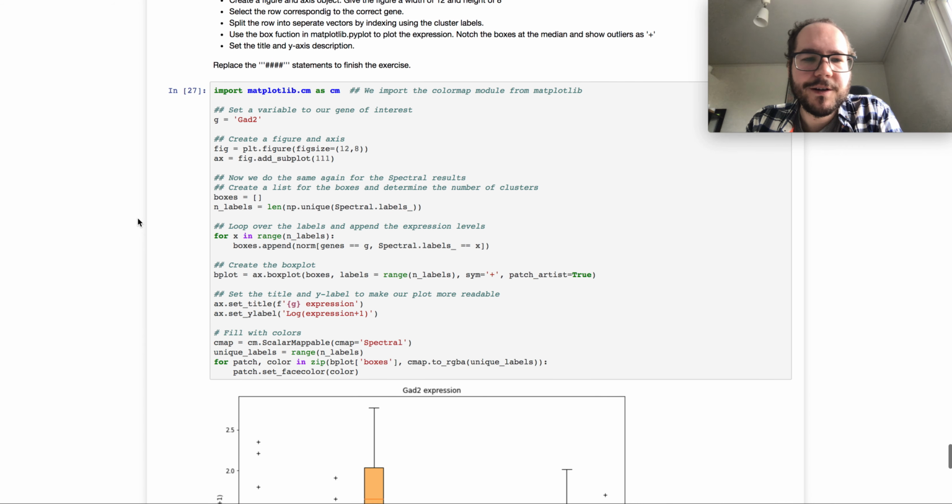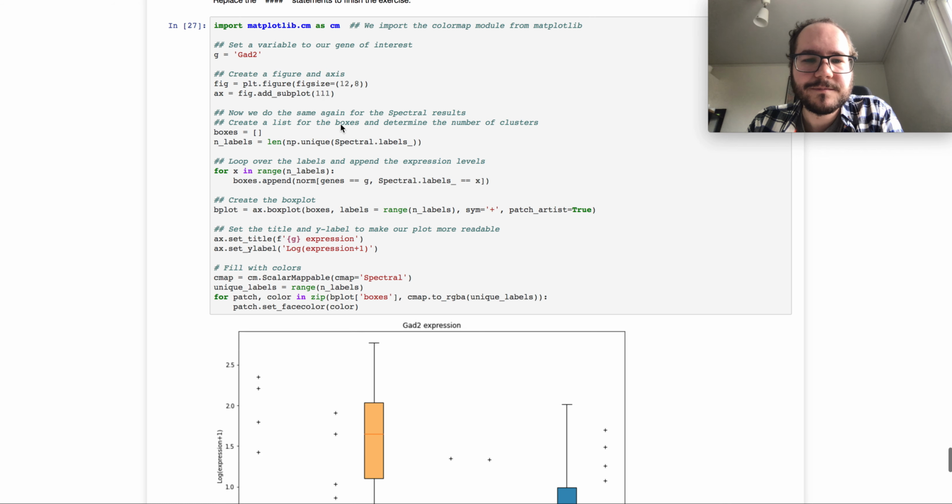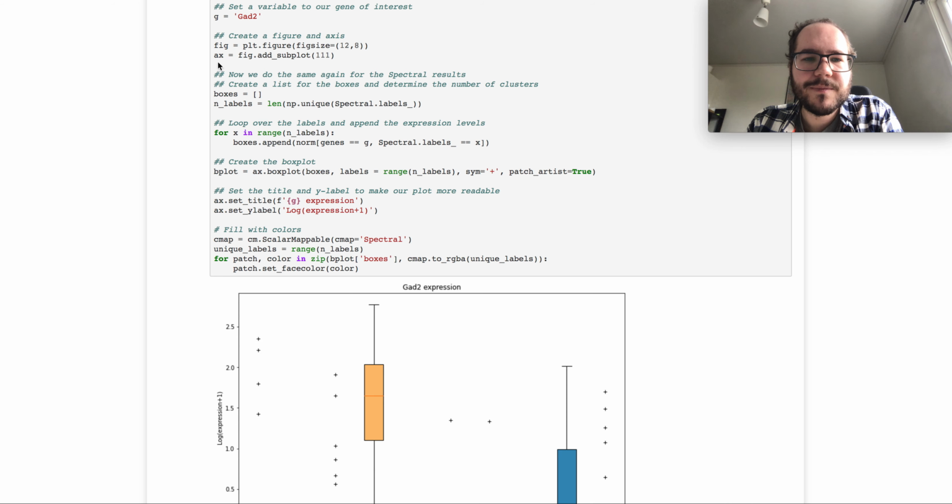The way we're going to do this is that first we're going to create a variable with the name GATA2, and this we can then easily change. So for instance, if you're interested in a different gene, you can just change it here and then rerun your code. And we will use this later to collect the correct rows from your matrix. So what we do first is we create again a figure object with these statements here, and then we start to create our boxes.